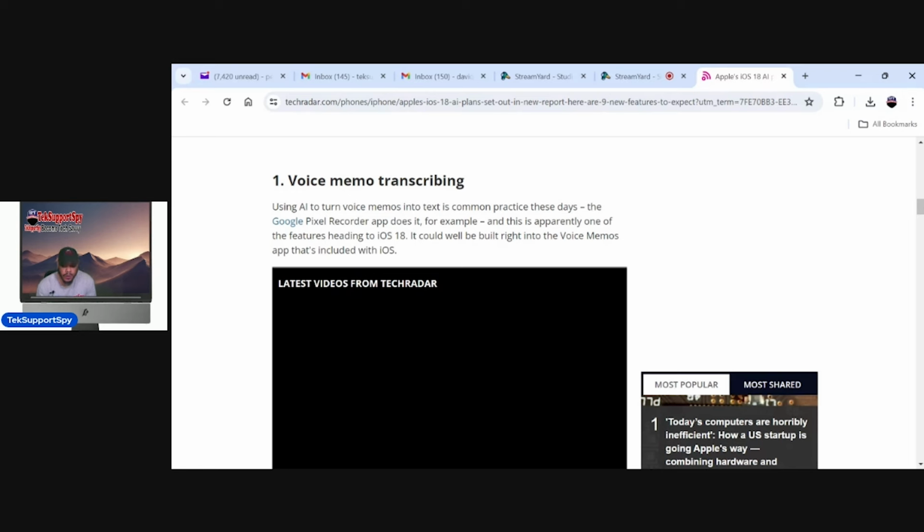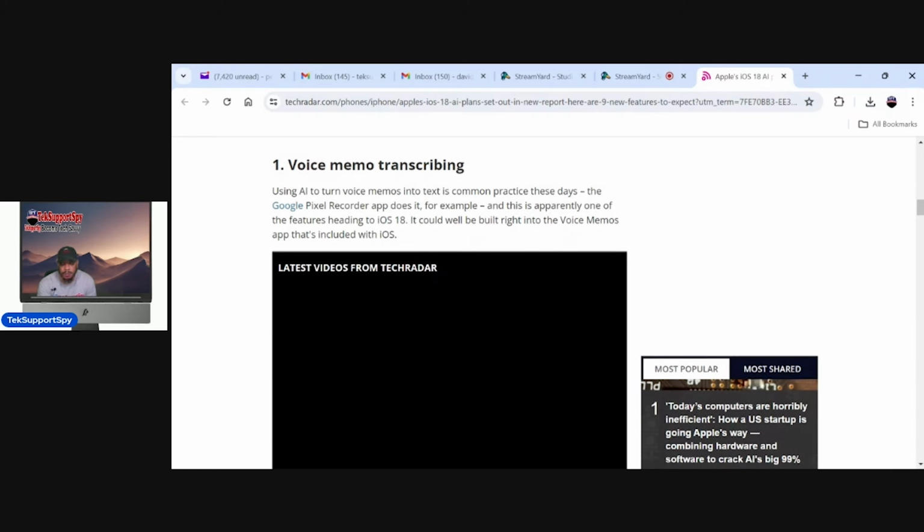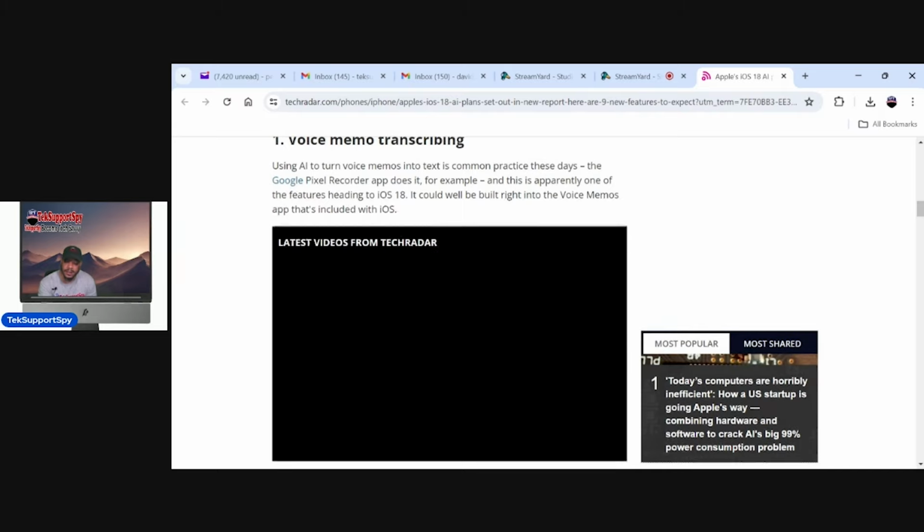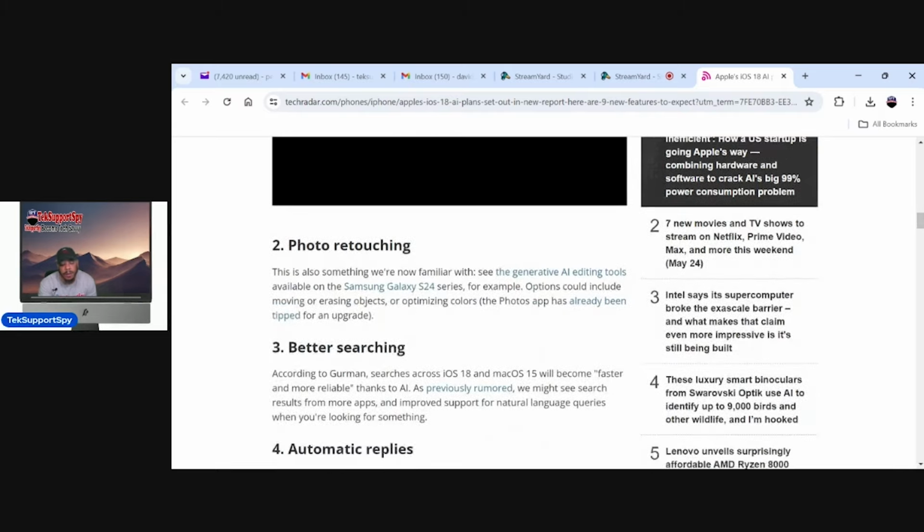So, voice memo transcribing. Using AI to turn voice memos into text is common practice these days. The Google Pixel Recorder app does it, for you Google Pixel users, you Android users, and this is apparently one of the features heading to iOS 18. It would be built right into the Voice Memos app that is included with iOS. So if you're going to be speaking into a voice memo, you can also use it as a text scriber to scribe what you're saying into that voice memo.